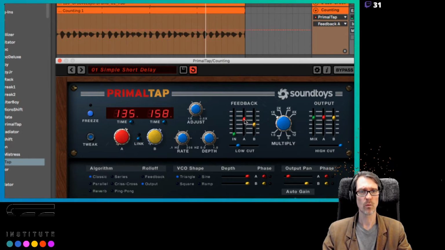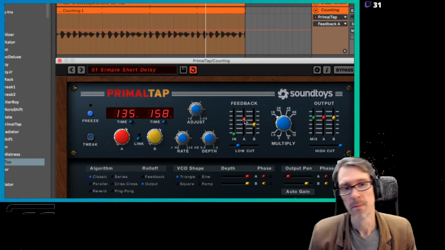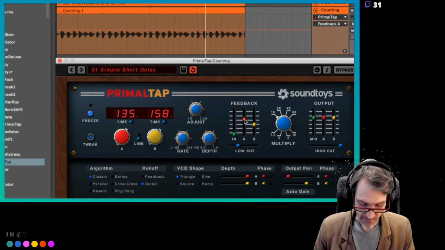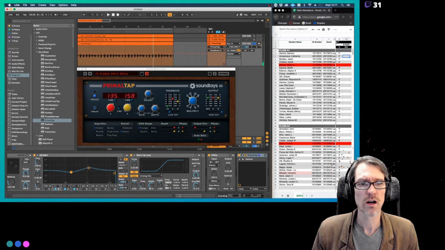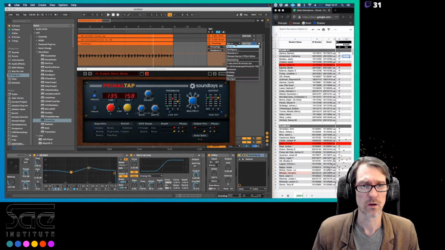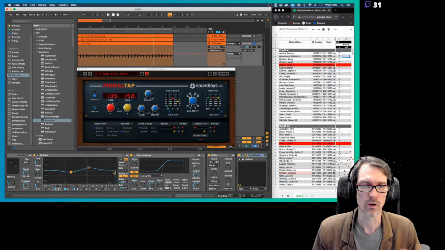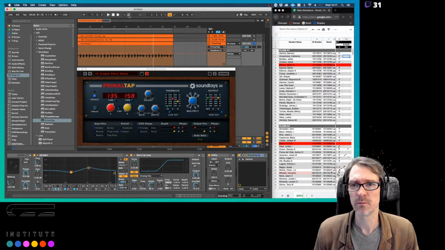So what if I wanted to make adjustments to this as it's playing? Well, what I can do is I'm going to turn off my record on the track so it's no longer recording, because that would record over stuff. And I'm going to hit this button right here.